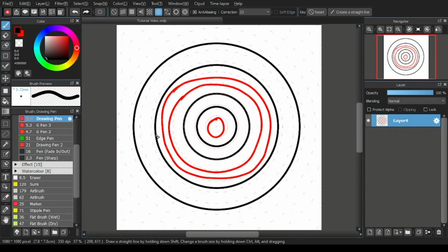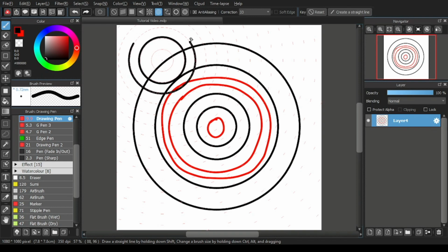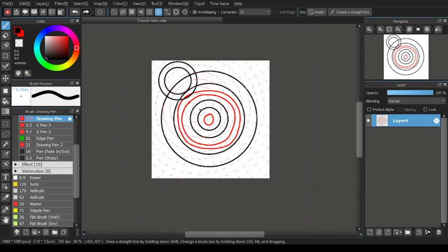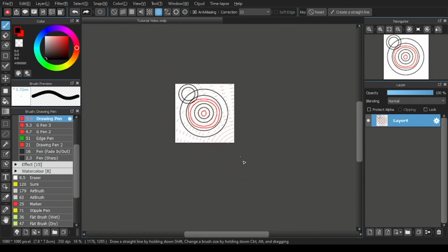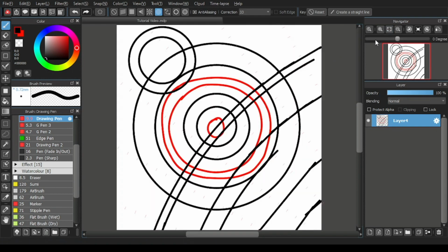To change the position of the circle snap, just click on the snap setting icon and then you can change it to other points like so. You can also set the circle snap outside of the canvas like this, but you might not see it here. So this is how it would look like. Okay, so that's really easy to use and convenient as well.